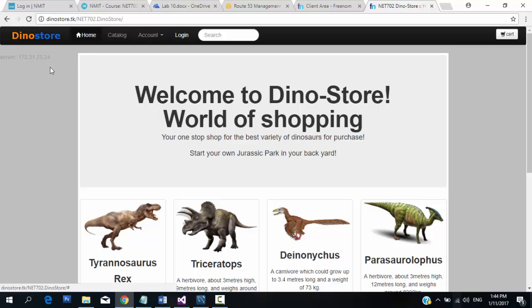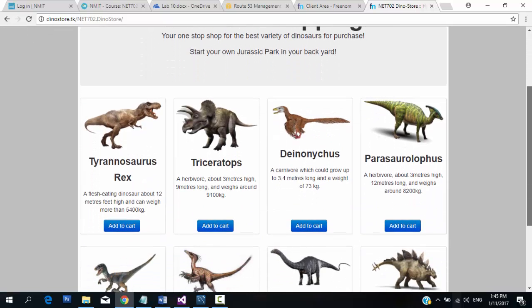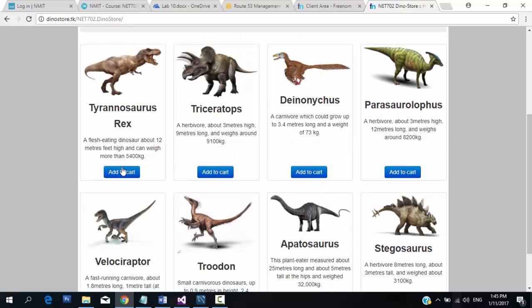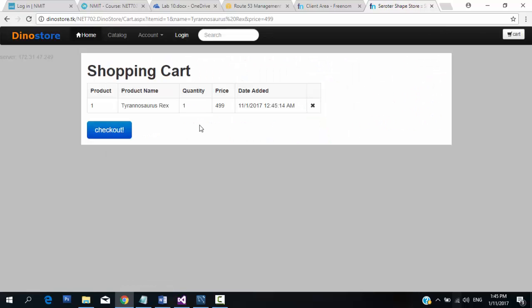Just refresh it and notice that the IP is changing, which means the load balancer is working properly in your live domain. So this is the Dinostore website which you created in your cloud and hosted in your live domain, dinostore.tk. Just check the images and the content. All the products are listed properly here, and just add one product to cart and check all the fields and all the buttons in your live domain and make sure that the site is working properly.